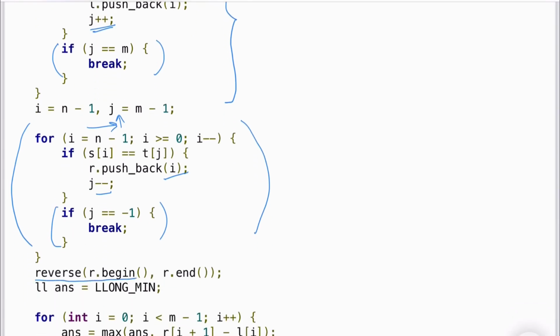Now I reverse the vector R because of the way we are trying to push it. Here we are pushing the last element first. But to calculate D of I according to this formula, we want to keep it in the first position, right? So I have to reverse it to keep the last element at the last position and first at the first position, that is to maintain the normal order.